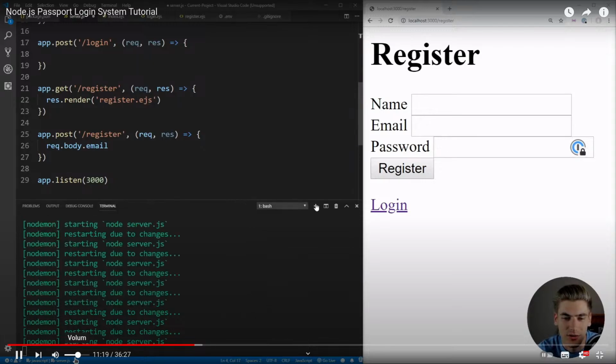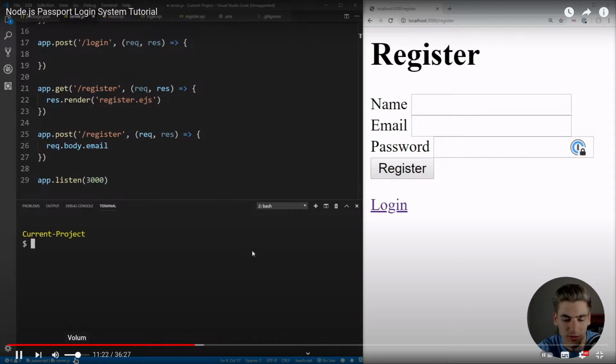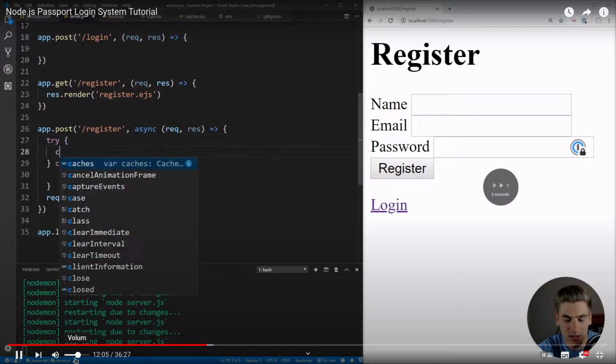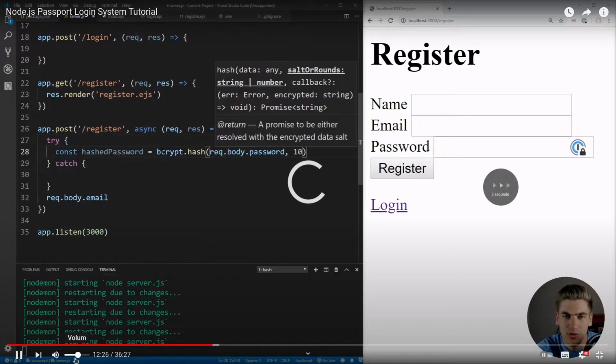So down here inside of our terminal, we can just hit plus to open up a new terminal, and we can type in npm i bcrypt. And bcrypt is going to allow us to hash passwords as well as to compare hashed passwords to make sure that our, and inside of here, we use password.